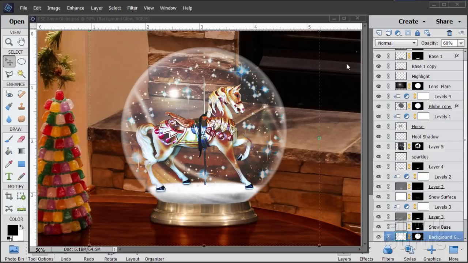Hi, I'm George Pearson, and in this Photoshop Elements video, we'll be doing this magical effect snow globe.